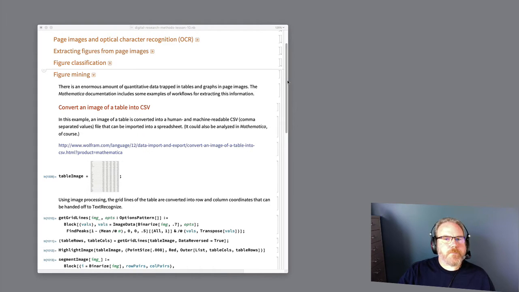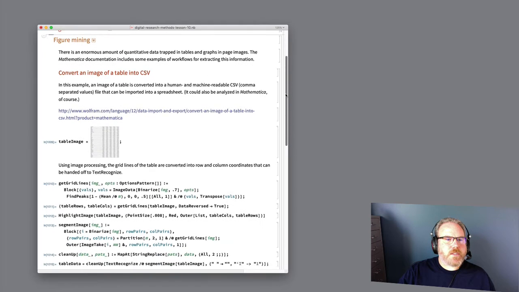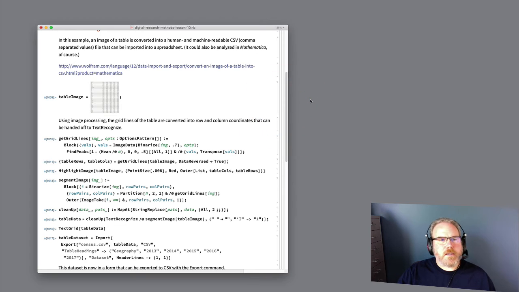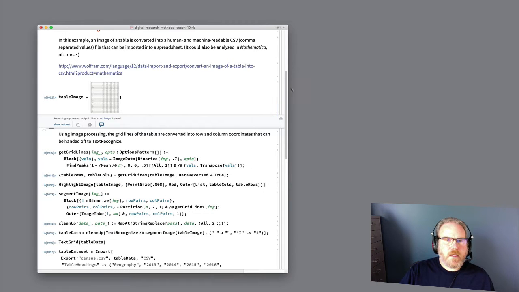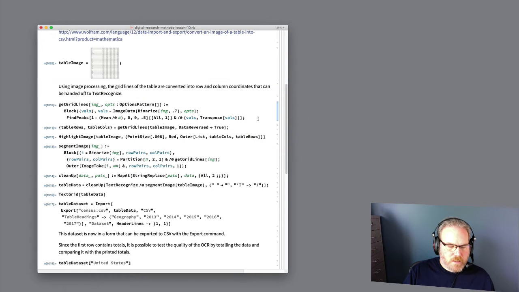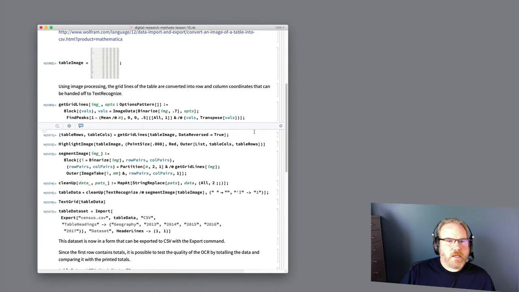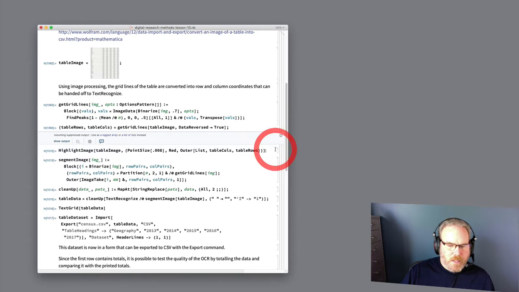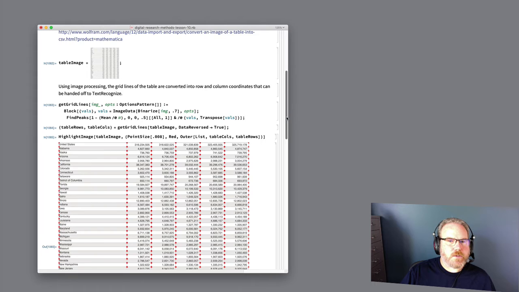So here what we're doing is we're going to take a picture of a table image. This comes from the Mathematica demonstration. We're going to take a picture of a table image, and that is stored in the symbol table image. And we can use image processing to recognize the grid lines on that image, and then we can hand it off. Just a sec, so I'll show you what this looks like.